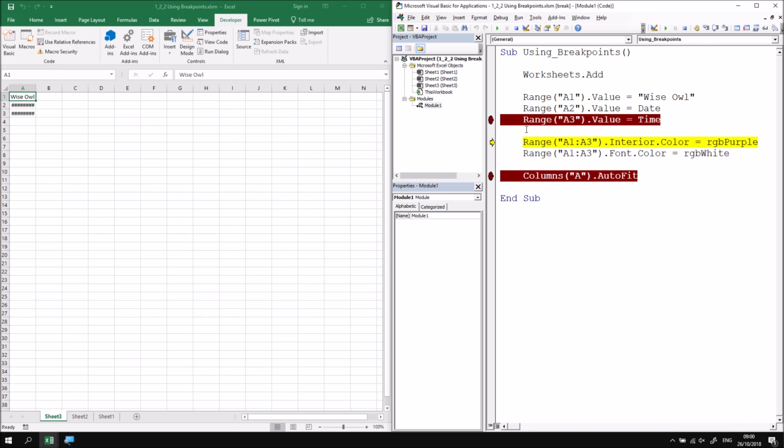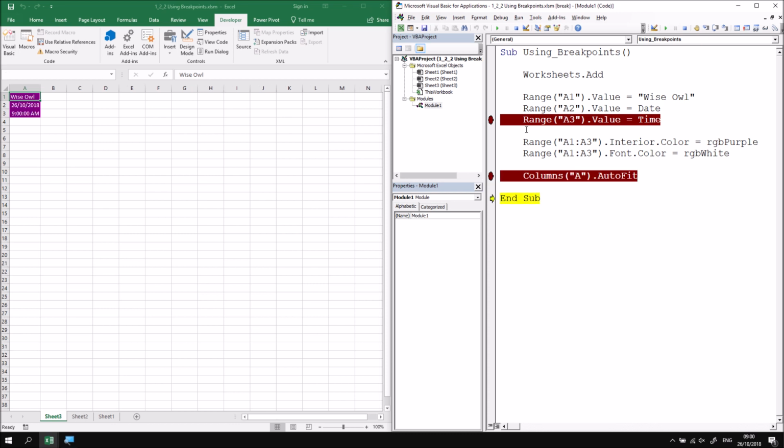If I now press F5 again, the next few lines will run as quickly as possible, and then it will pause on the next breakpoint. So again, I can then press the F8 key to step through that single instruction, and then that reaches the end of my subroutine, so I can press F8 again to make sure that the subroutine is ended, and I've exited break mode.